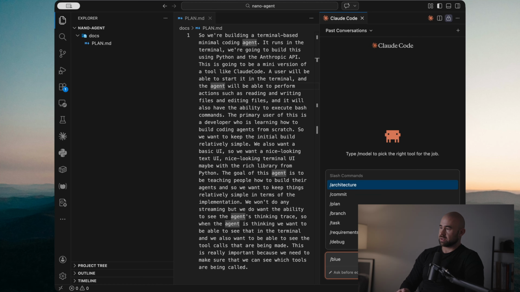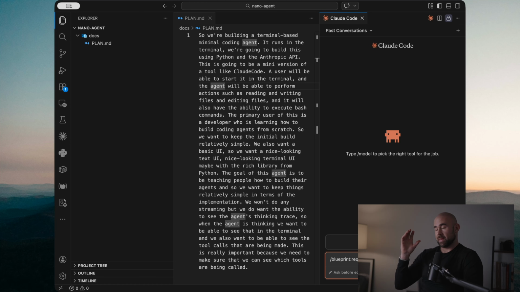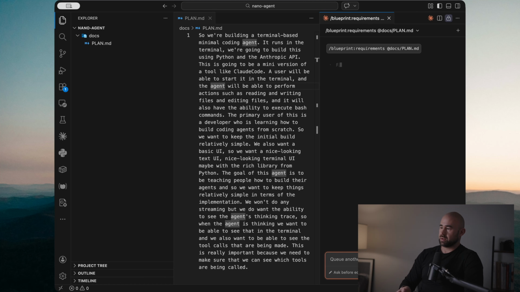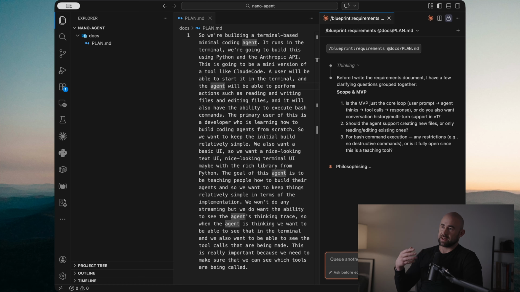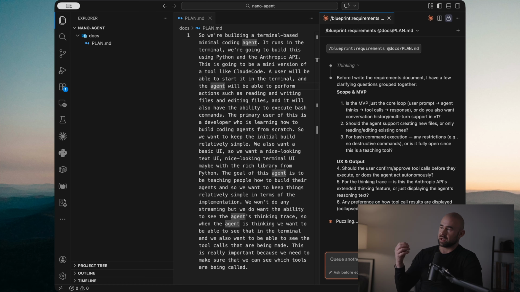So I'm going to use a custom slash command I have here, which is going to essentially build a requirements doc. And I'll link all of these commands and references in the description below so you can get access to them. So we're going to create a requirements doc, and I'm just going to pass in, let's say, @docs/plan. So I'm basically giving Claude the plan, and I've got a prompt here that says read the plan and turn that into a more structured requirements doc that we can then go and edit. So as you can see, it's figuring out the MVP.